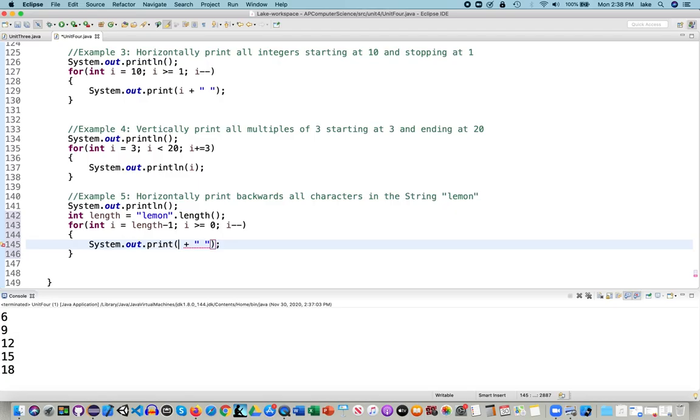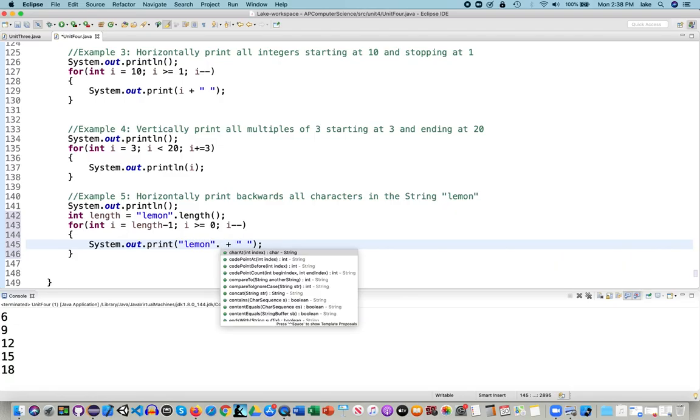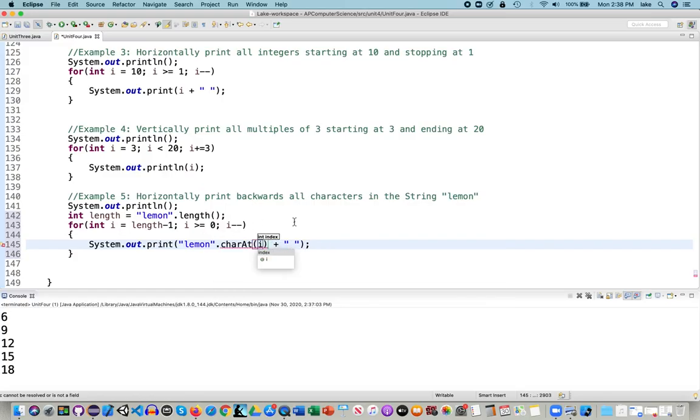Since I'm horizontally printing, I'm going to print the i position of lemon. So lemon dot character at the position i. So let's see how this works.